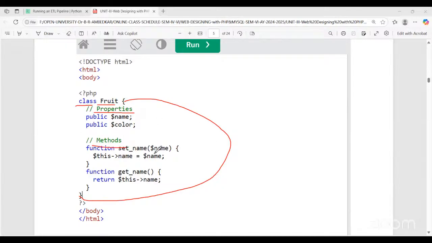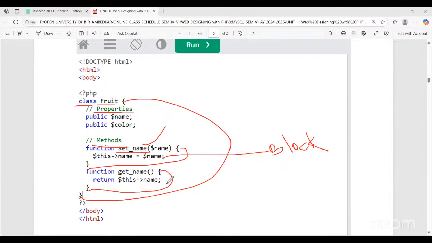In this method, there is a method open and close. This is the set underscore name method. This is the method logic block. This is the method block. You can say function block or you can say method block. Okay. Now this is one more method open and close. And this is the method block.